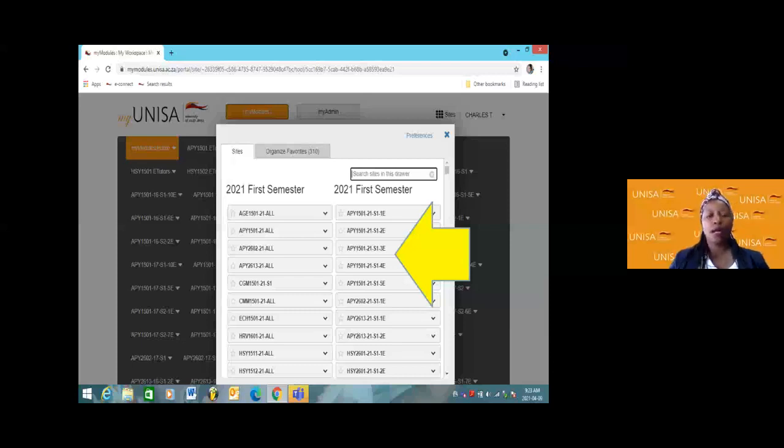Now, I have shown you how to claim the My Unisa passwords. I've shown you how to log in, how to click on sites, how to find the module site, and also the group sites. Now let's see the difference between the two sites that are very important that you will have access to. On my left, there's INS 1502-21-all. That is the module site.